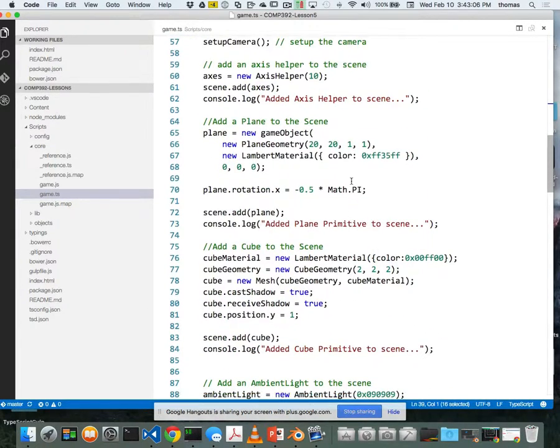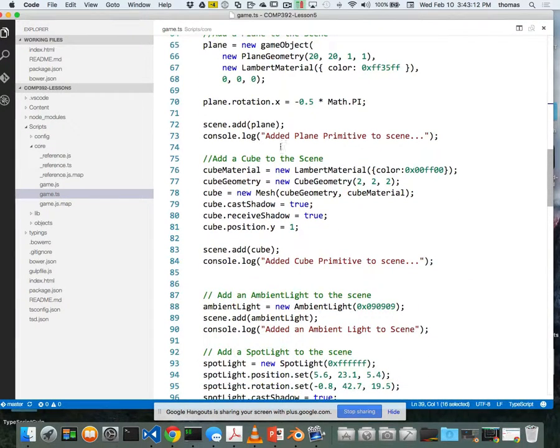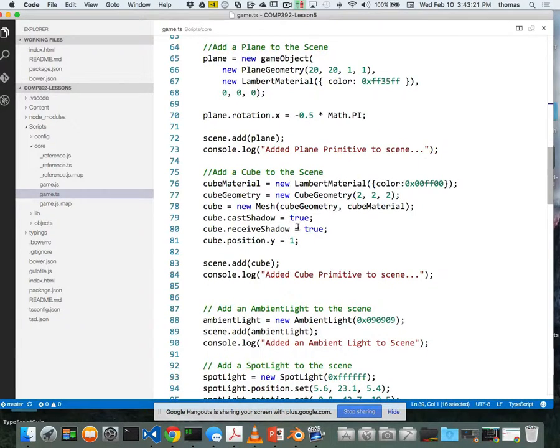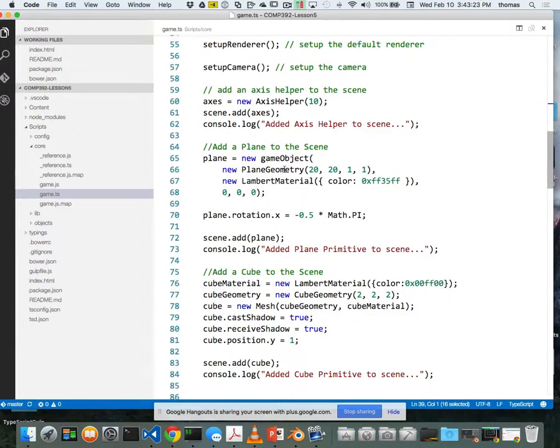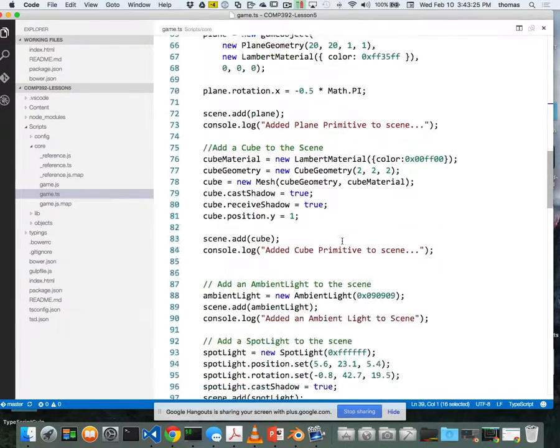And if I go down here, I see that there's a new plane, which I use the game object to create, right? Except I don't do that with the cube. The cube is actually done the old way. Let's rewrite it. First of all, I want to rewrite this cube, so I want to use my object class that I created.